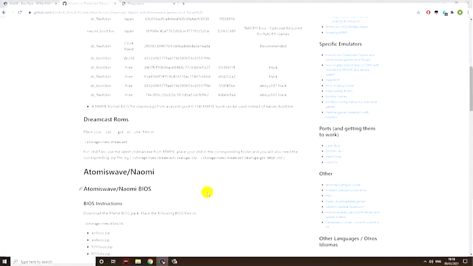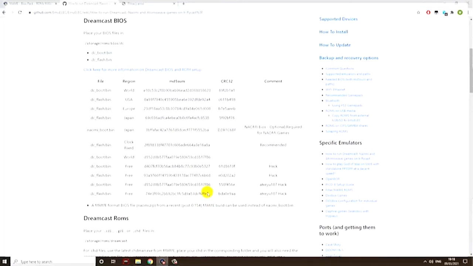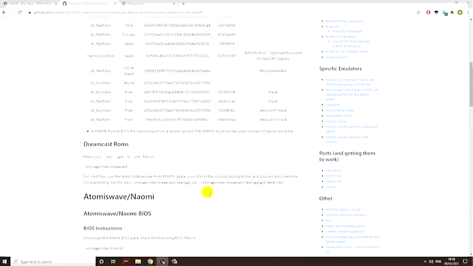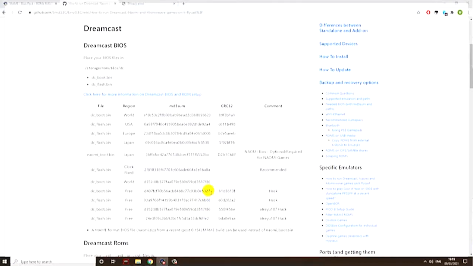And I'm going to show you how to put this onto your Series S or X. You do need dev mode and you do need RetroArch set up for this. I do have previous tutorials on how to do that, but I'll link them in the description below.